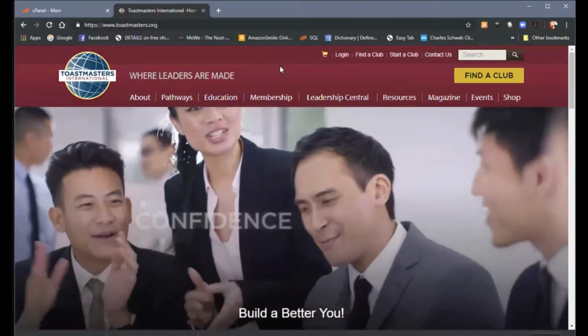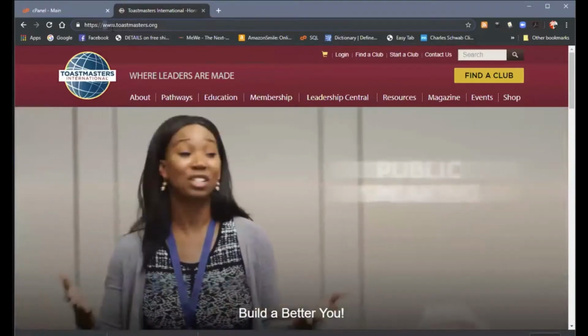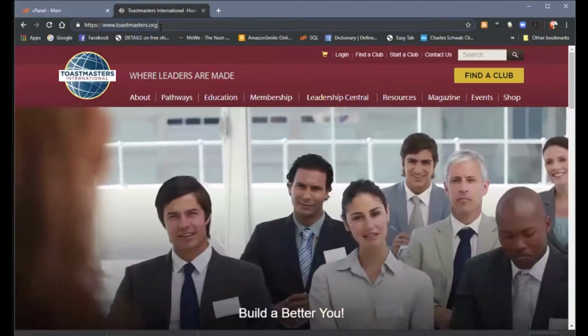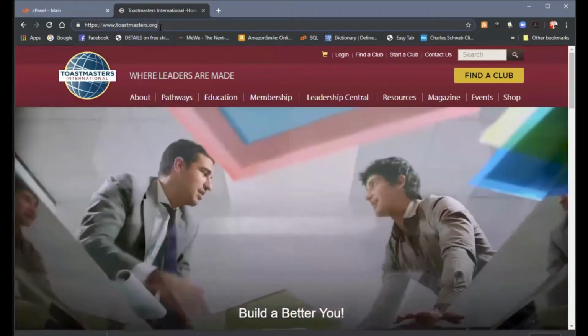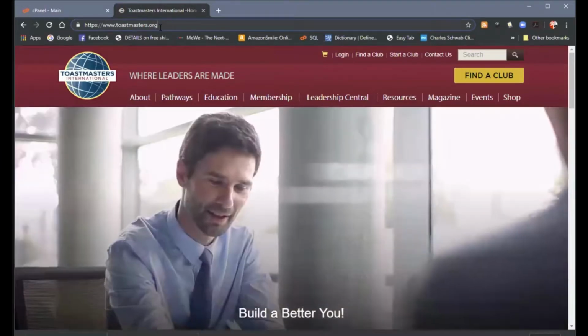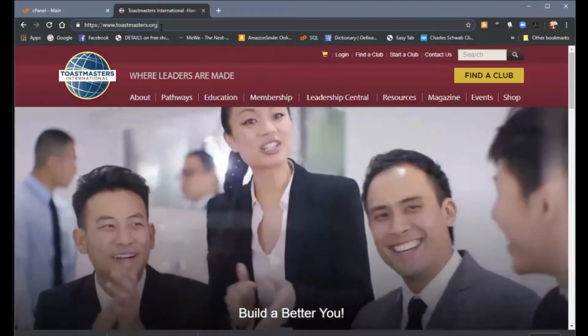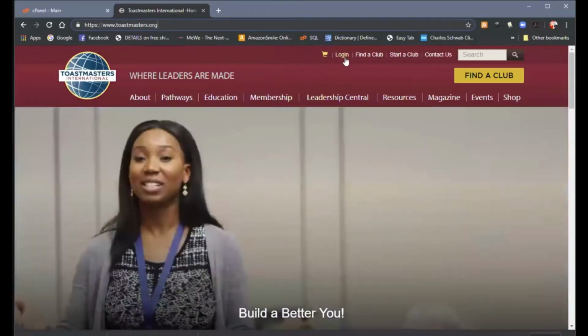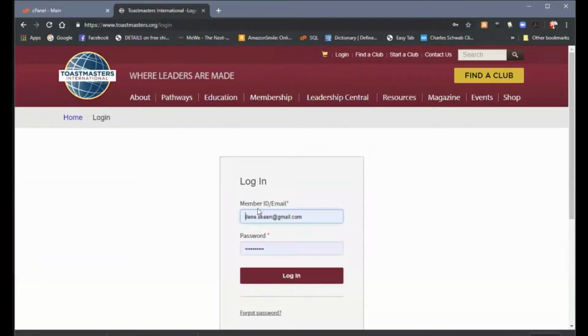One of them is the international website, www.toastmasters.org. Use this website anytime you want to access something that's been made by Toastmasters International, the big organization. That includes Pathways. First, you'll need to log in. Click Login, then add your email and your password, and click Login.